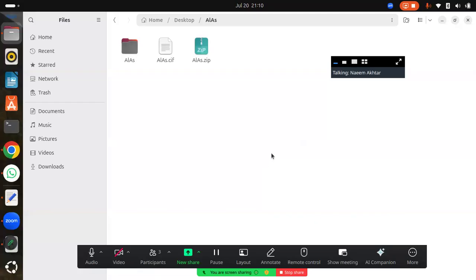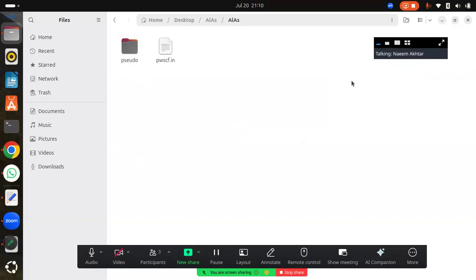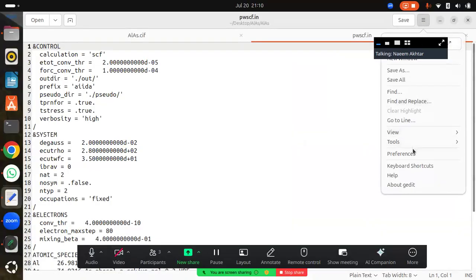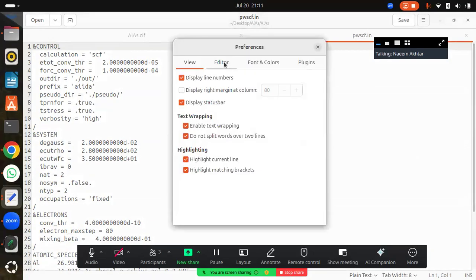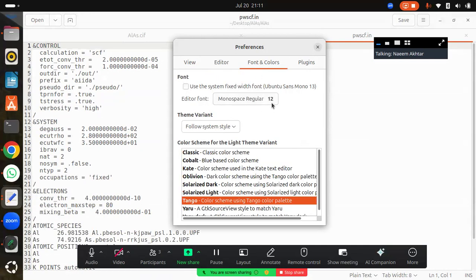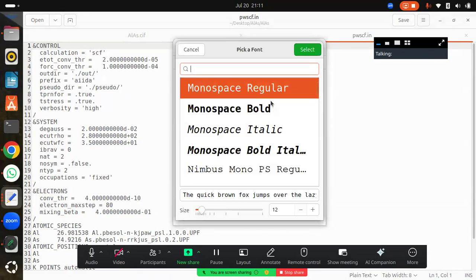Okay. Now let me tell you what we can do. Now it is the folder where everything for the calculation is present. For example, this is the input file. Let me make some font and color changes, and let me increase the size.